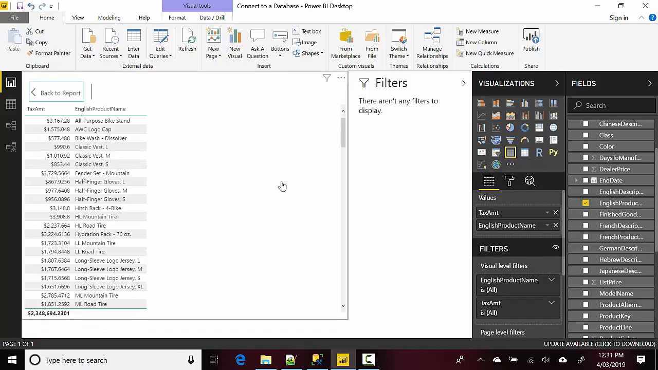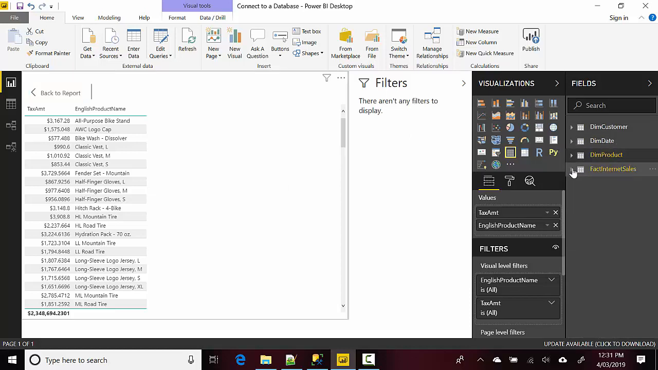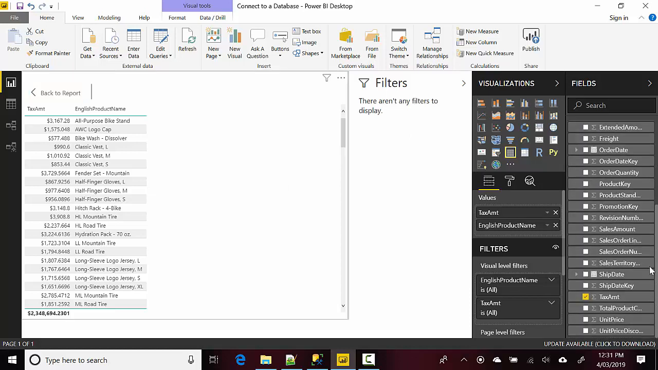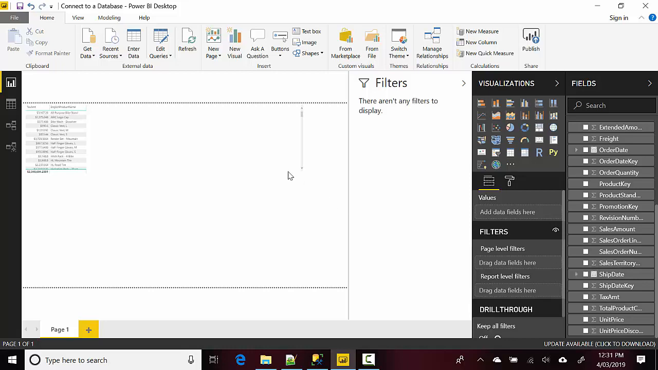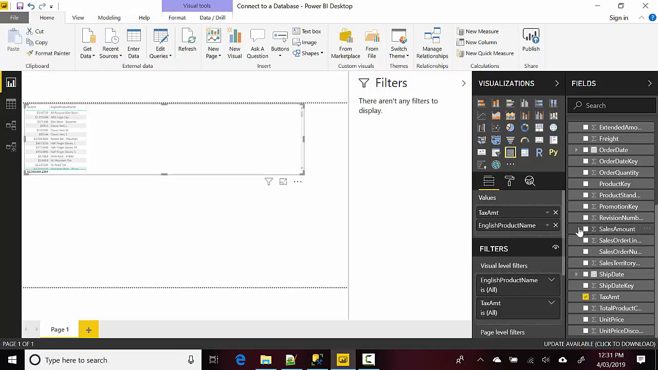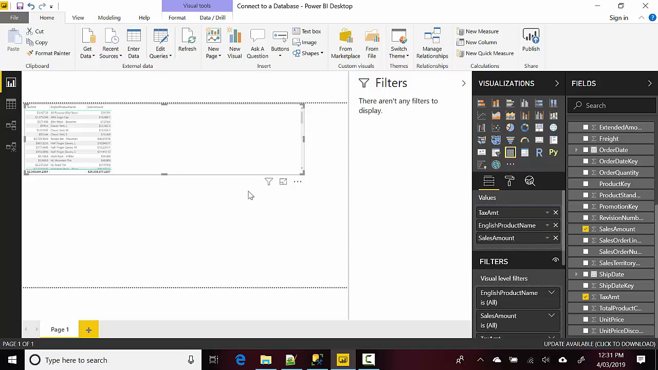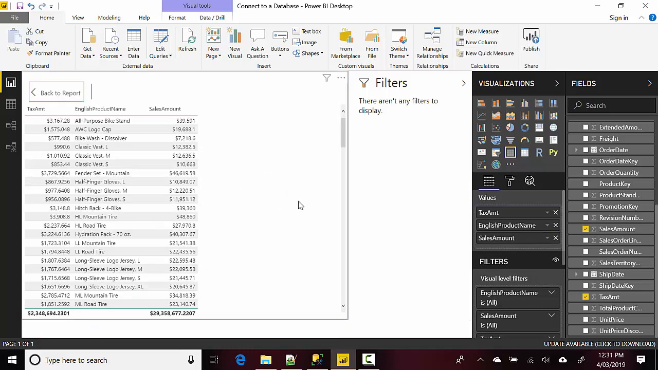So you can see at the moment it is just showing us the tax amount. But what I could do is I could also bring in the sales amount here. So let me select the table again, and let me focus on this. So you can see it's showing us the tax amount and the sales amount by English product name. So we've just connected to the database and just built a quick report using Power BI.